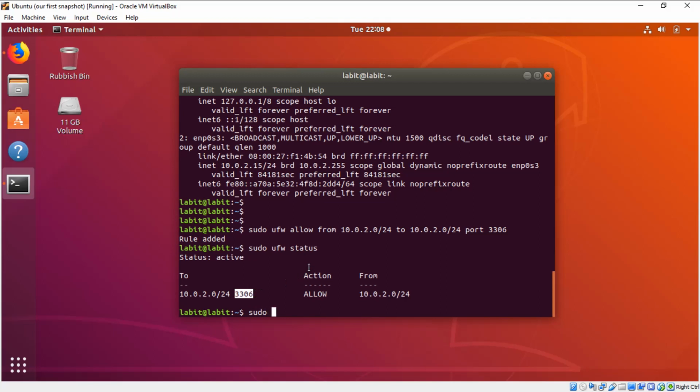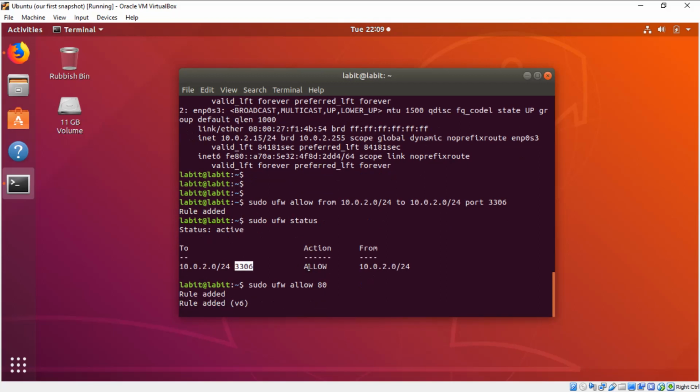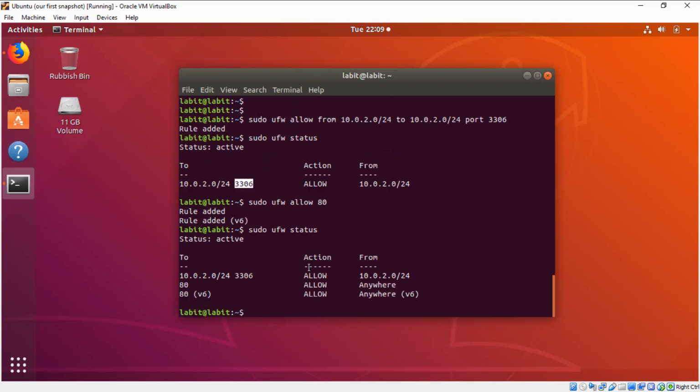Now let's say I want to make this box a web server as well, so I will allow access to port 80 on this server. Now I've added port 80, and if I do a status, you can see that port 80 is allowed on this machine. However, I also want to protect my system against DOS attacks.